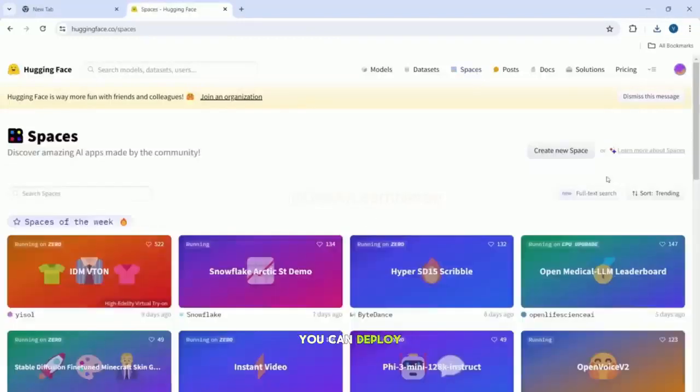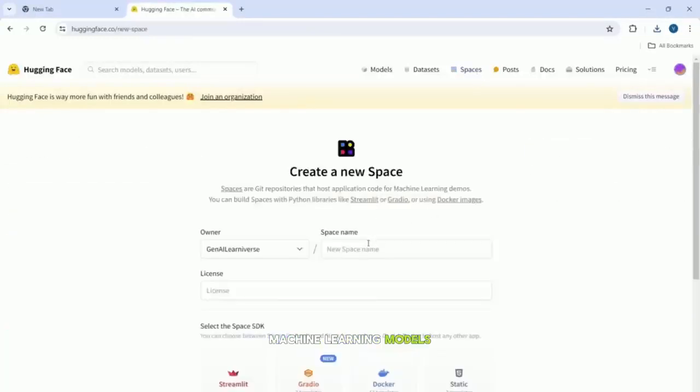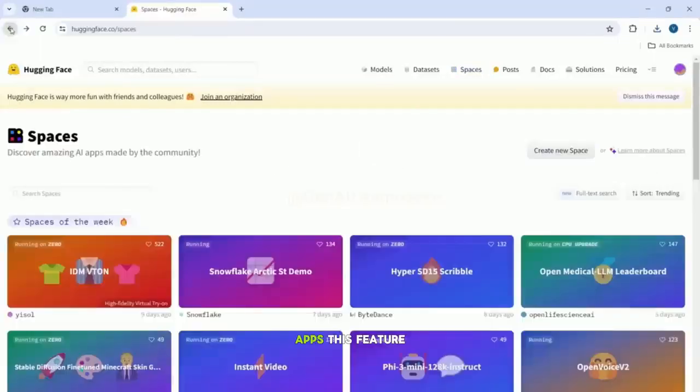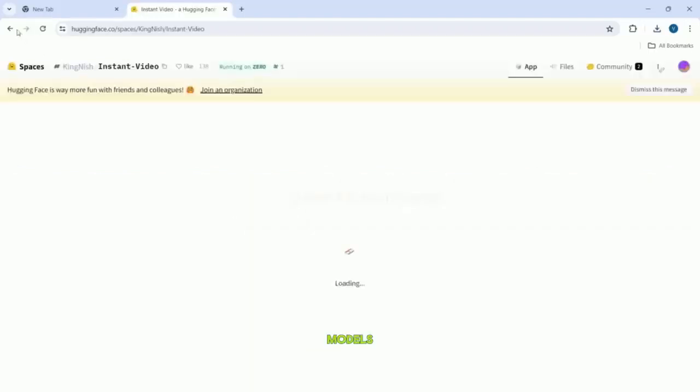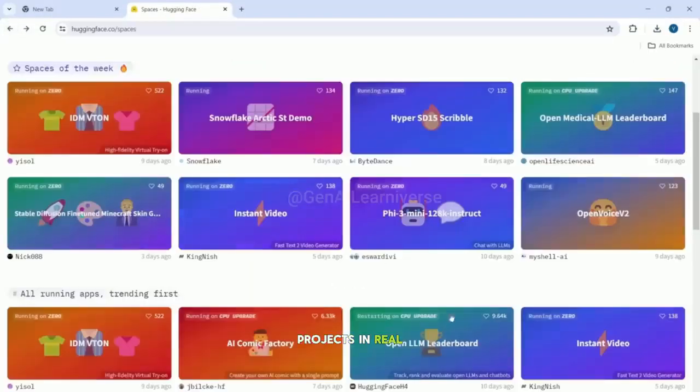Third, spaces. Spaces are where you can deploy and showcase your machine learning models as interactive web apps. This feature allows you to share your work with the world, enabling users to interact with your models and generative AI projects in real time.